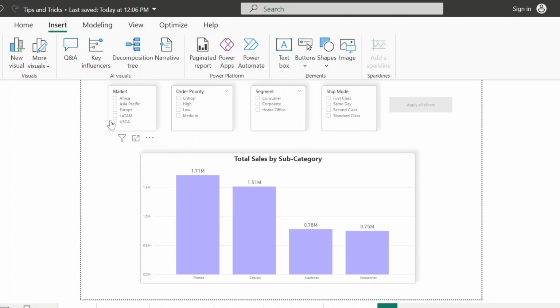So first, let me select Europe. And now you see that this one is no more grayed out. It has been enabled. And also you can see this visualization is not changing. Now again, let me go to order priority slicer and select critical and high. And see again, this is not changing. Then let me go to segment and select corporate, and from ship mode let me select first class.